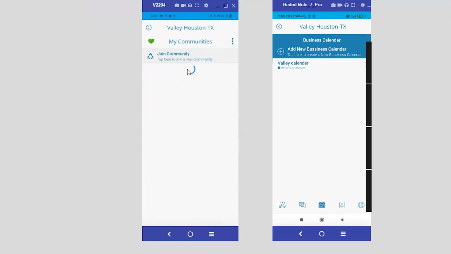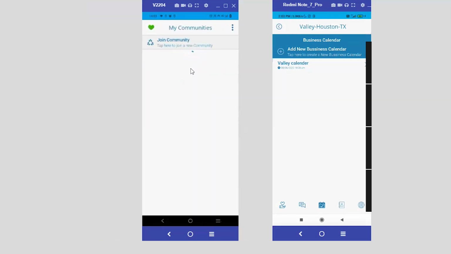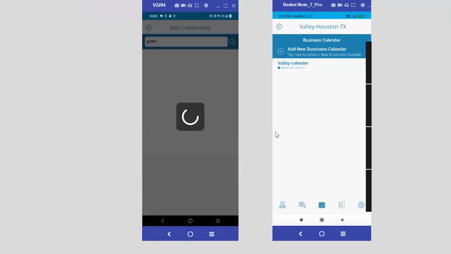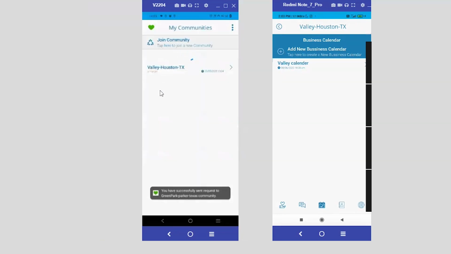Okay. Members can join multiple communities by searching for their neighborhood communities and sending a join request. Initially, the request status will be set to pending, indicating that approval is awaited. Currently, the status becomes pending.